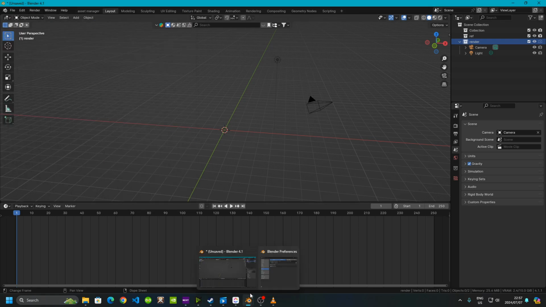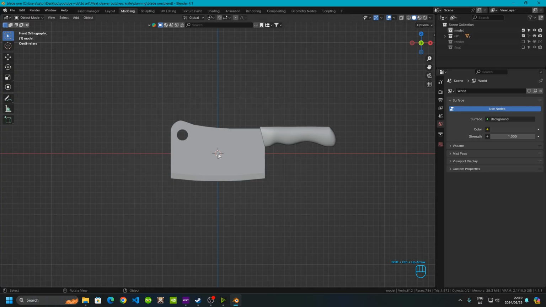Let me just close that because that's not a good idea. Next I'm gonna paste in my reference as I've already copied it from the final project. With the references ready, I'm going to start modeling.